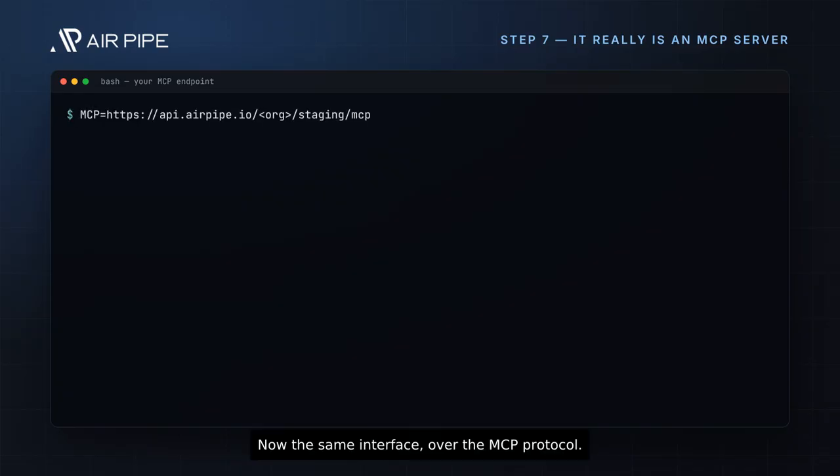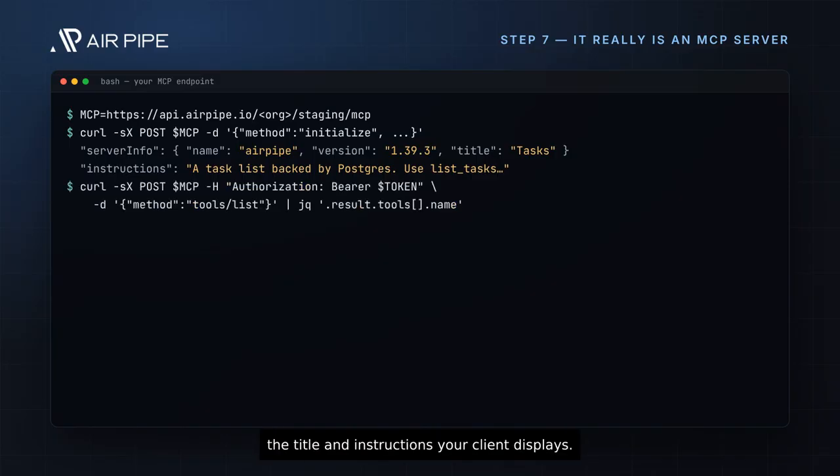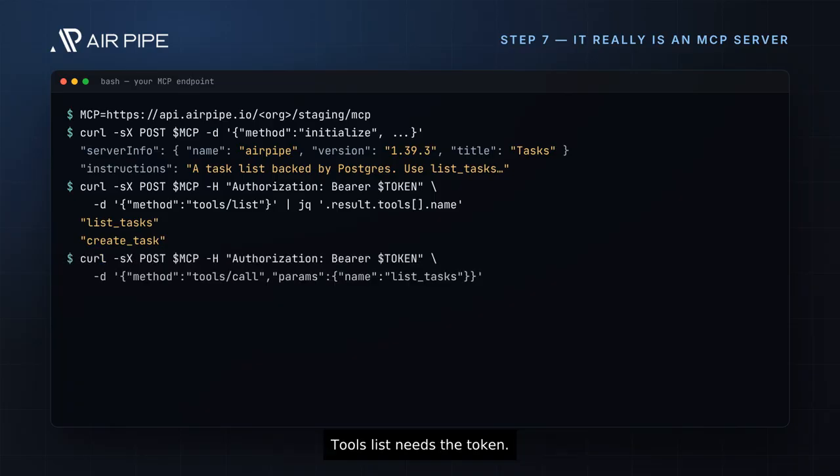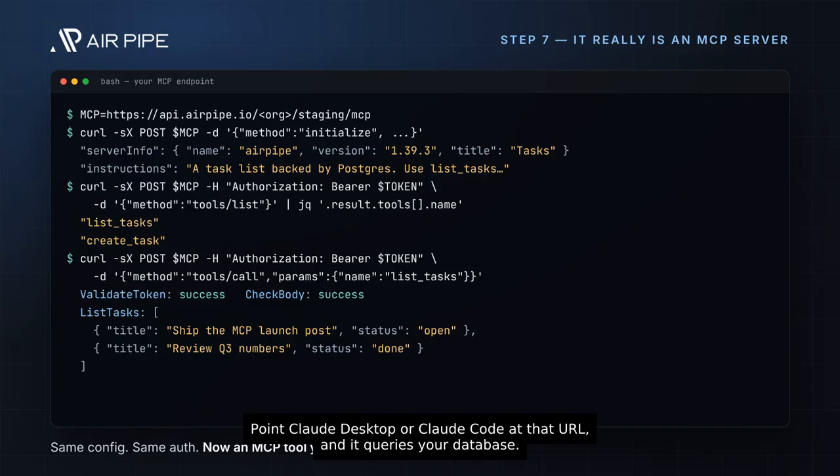Now the same interface, over the MCP protocol. Initialize returns the server's identity, the title and instructions your client displays. Tools list needs the token. Tools call runs exactly the same actions an HTTP request would. Point Claude Desktop or Claude Code at that URL and it queries your database.